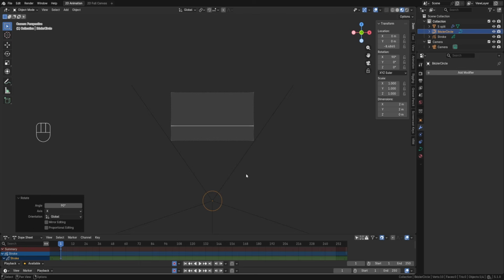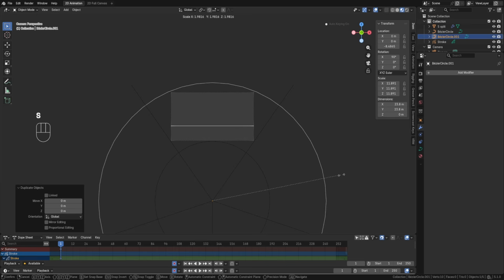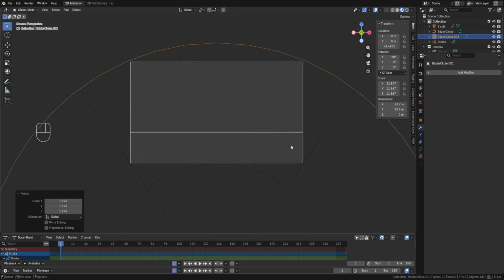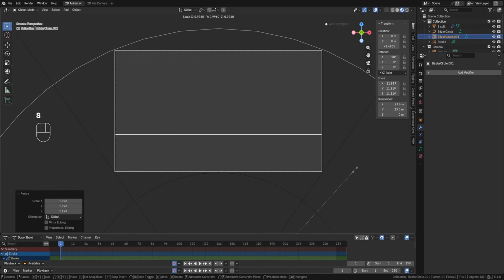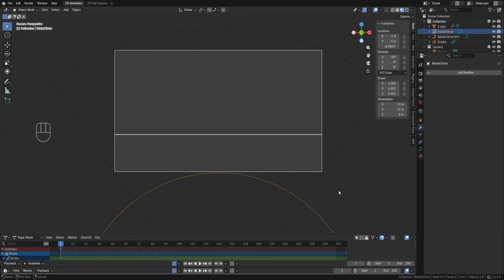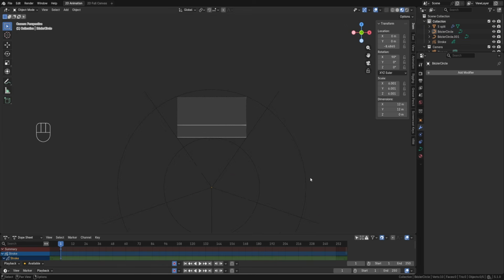Without moving the circle, I'm just going to scale it up. And the first circle, I'm going to scale up to the bottom of the camera. Then I'm going to duplicate that circle, right-click to duplicate in place without moving it. And then I'm going to scale it up more so that it's at the top of our camera. And you can try to do this as good as you can. I like to add just a little bit of wiggle room on the top and bottom. And so that is what we have.